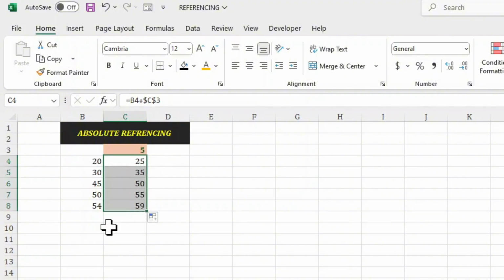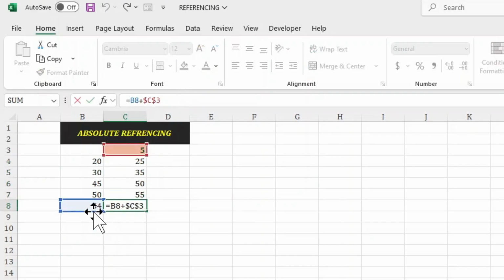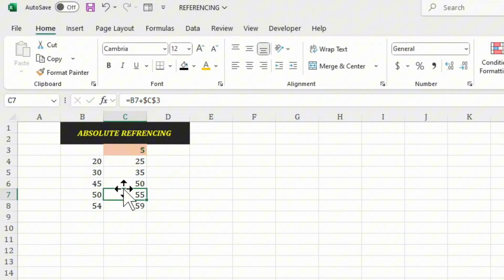If you drag it down and do the math again, let's simply show the formula. Let's click on it. If you carefully see, now 54 is adding to 5, 50 is adding to 5, 45 is adding to 5, and so problem solved, right? So this is what we refer to in Excel as absolute referencing. Whilst the others change, this remains constant.